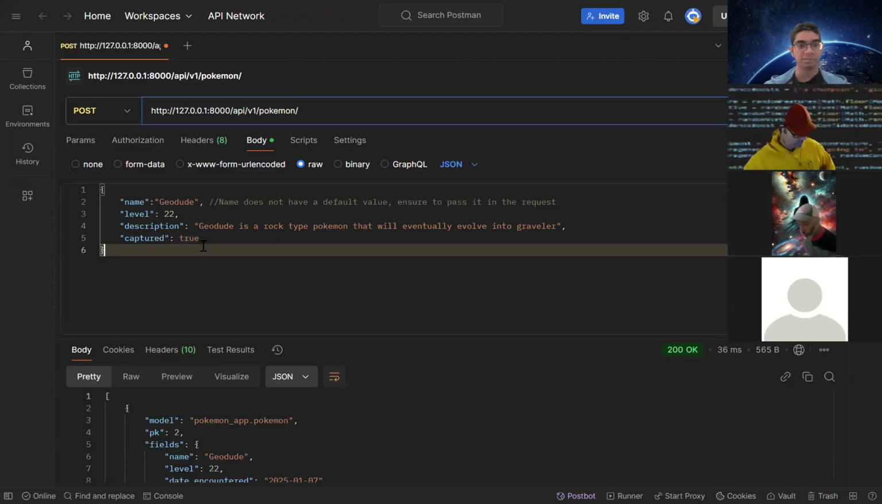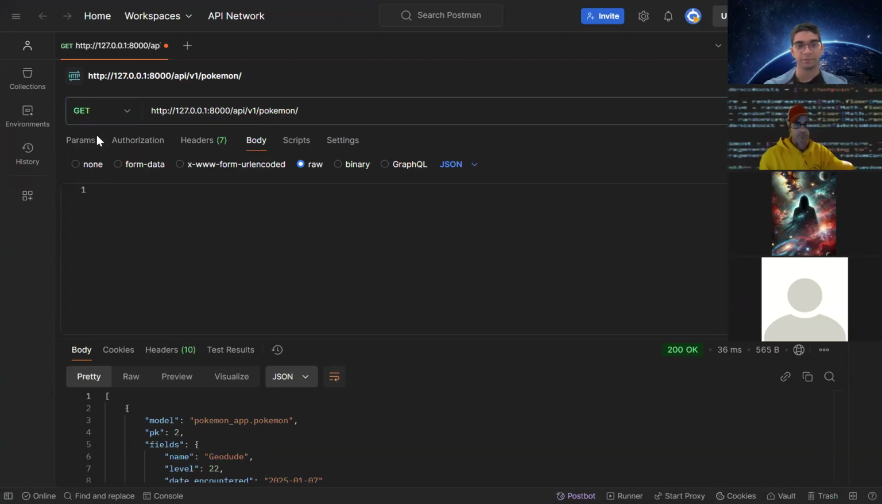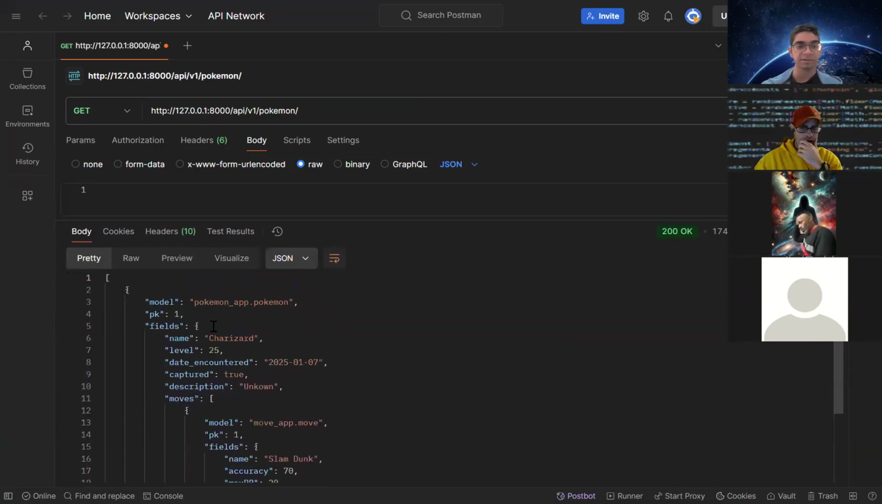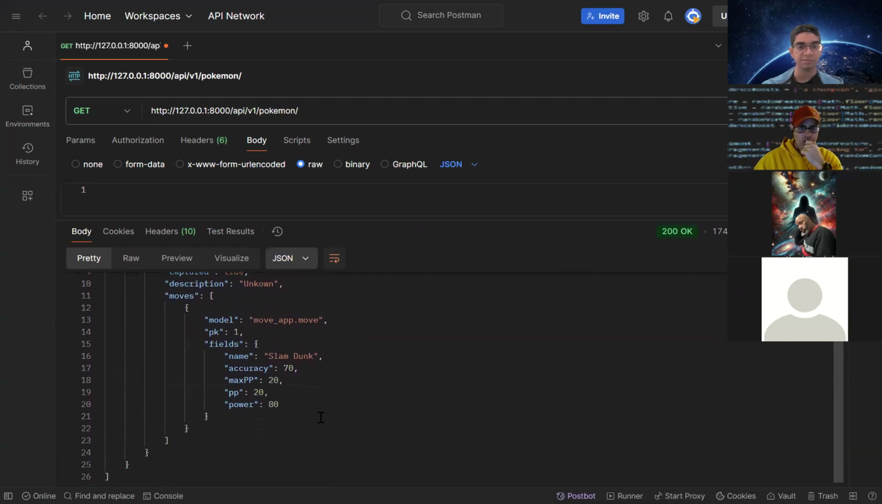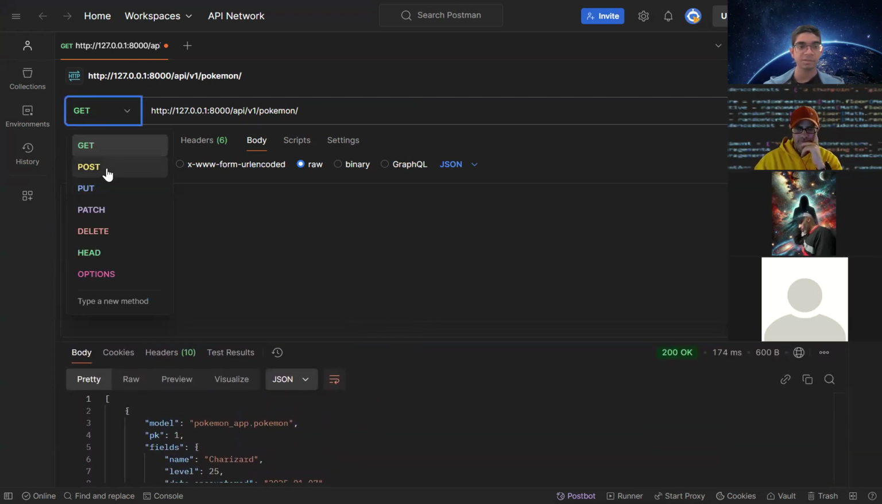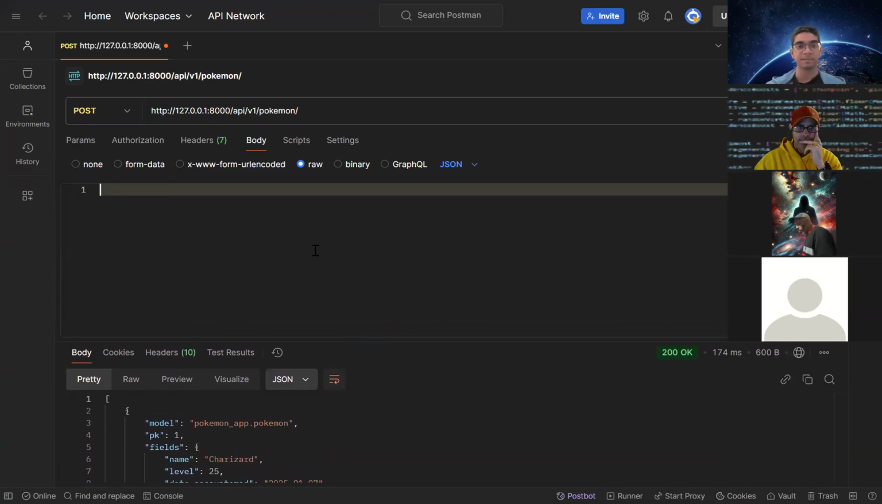So the first thing that I want to do is a simple little get request just to see all of the Pokemon that are inside of my app right now. So I'll run that get request. We see here that I've got a Charizard that has one move associated with it, and that's it. So let's change this get to a post, firstly.